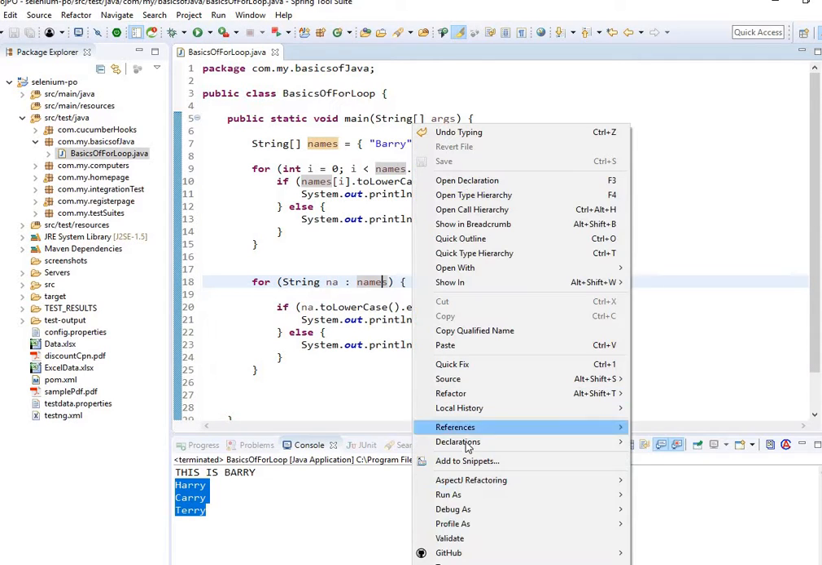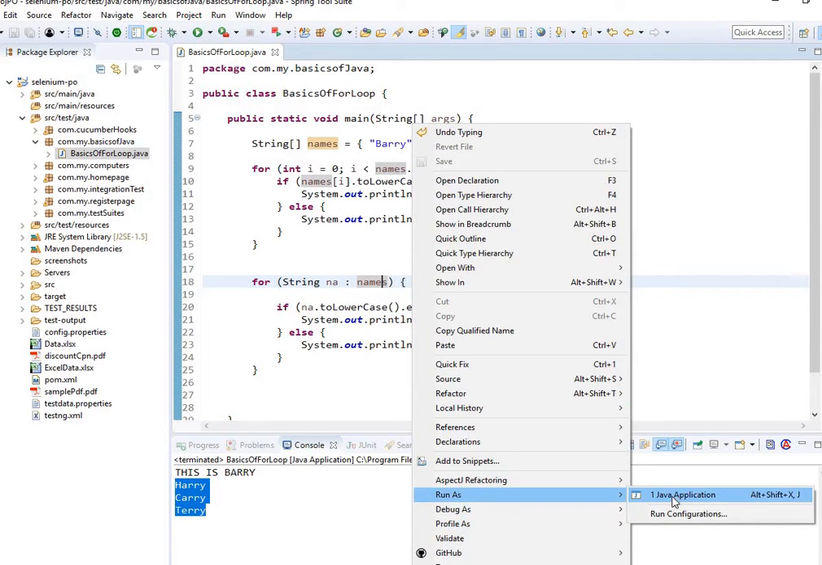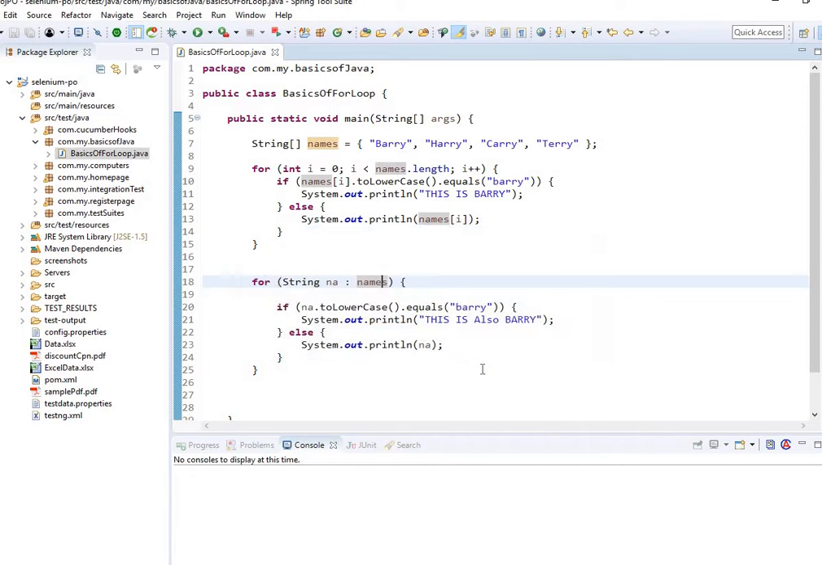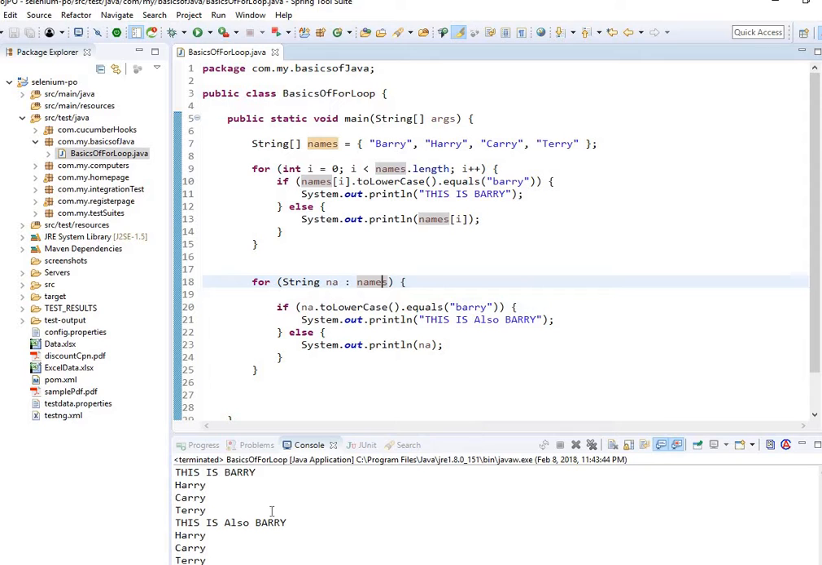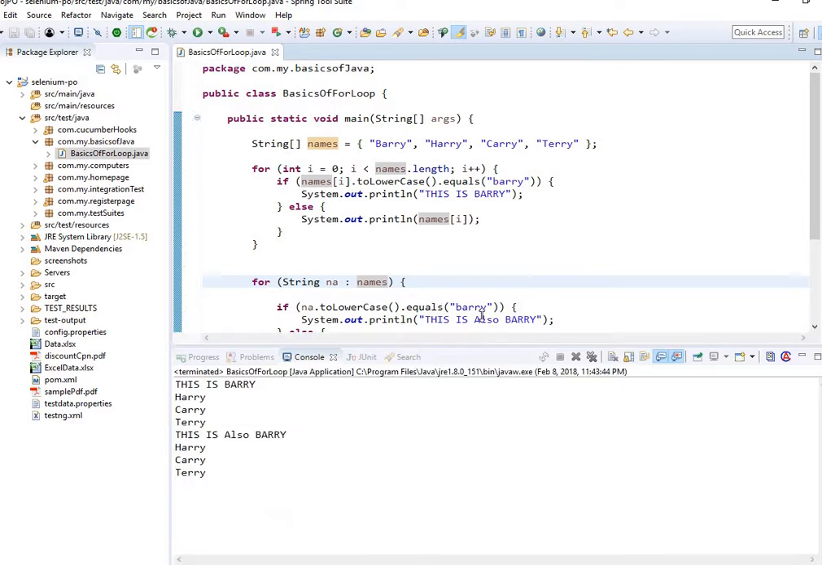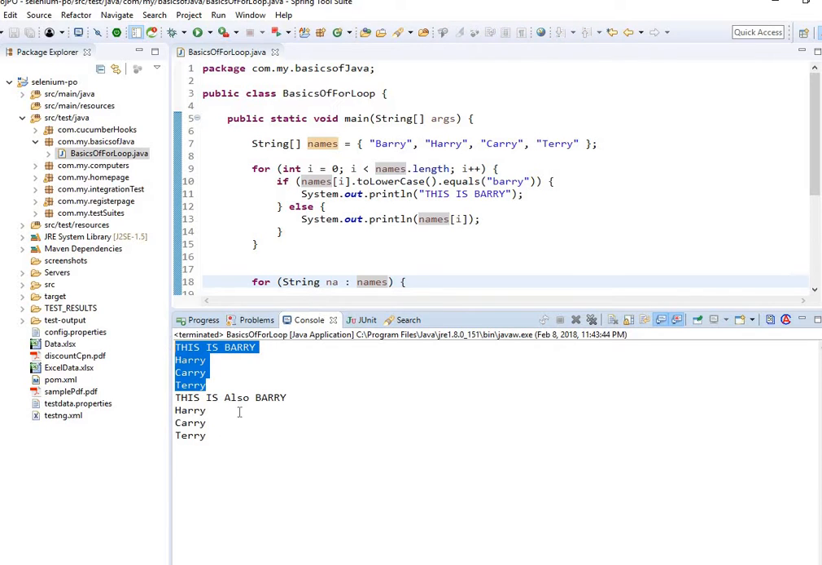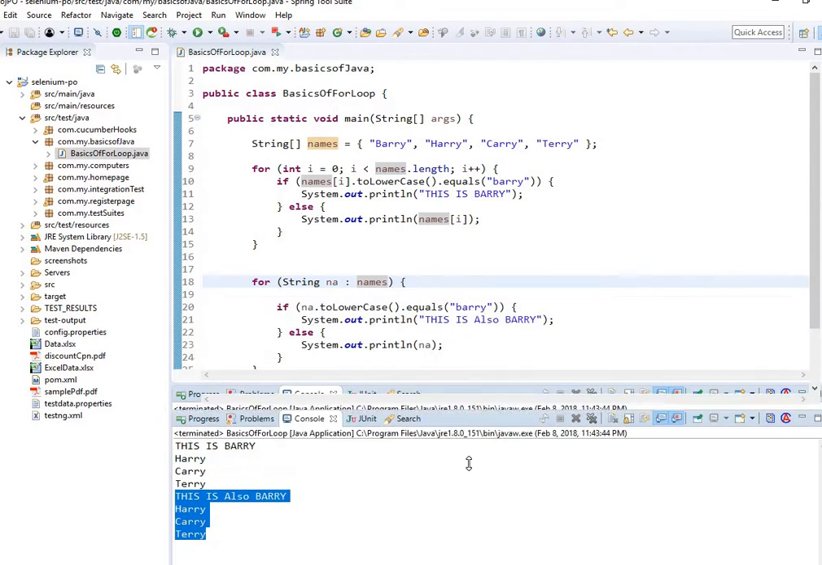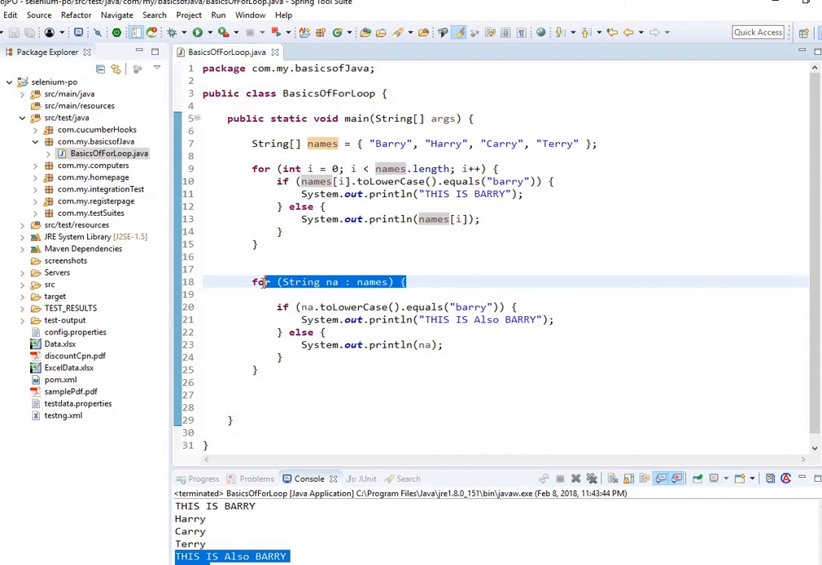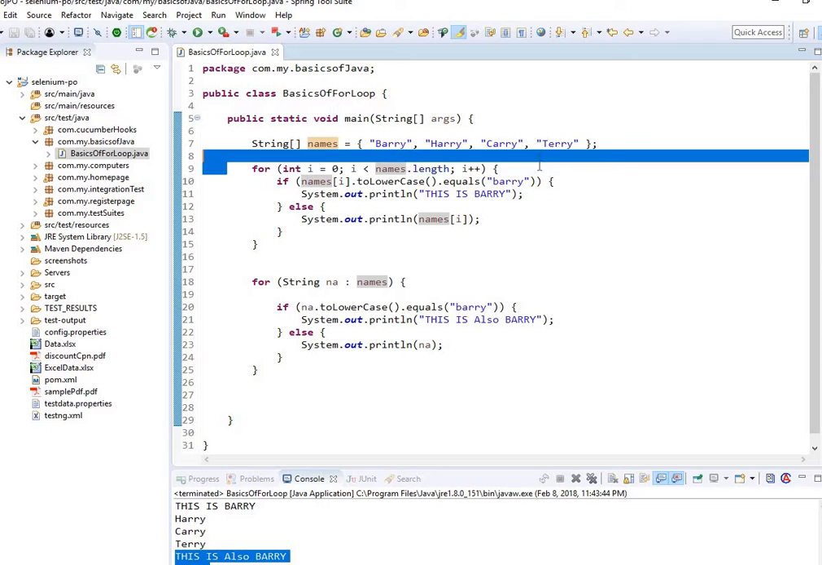Okay, run. You see this is Barry. It comes to the first part. This is also Barry. Nothing gets different. The only difference is this is a single line thing, this is a multi-line thing.